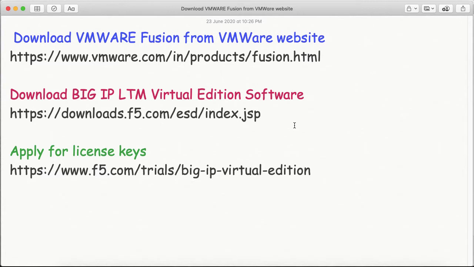First we have to install VMware Fusion, and after that we need to fetch this file, BIGIP LTM Virtual Edition, and thereafter we need to use the license keys. So I'll show you the steps to apply for the license. These three things are very simple.